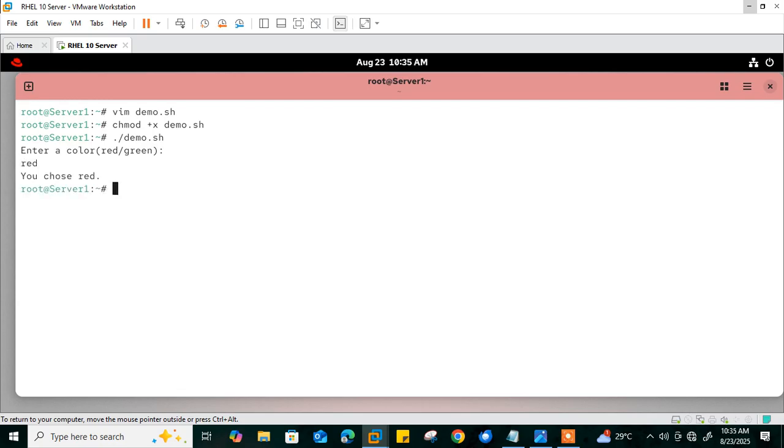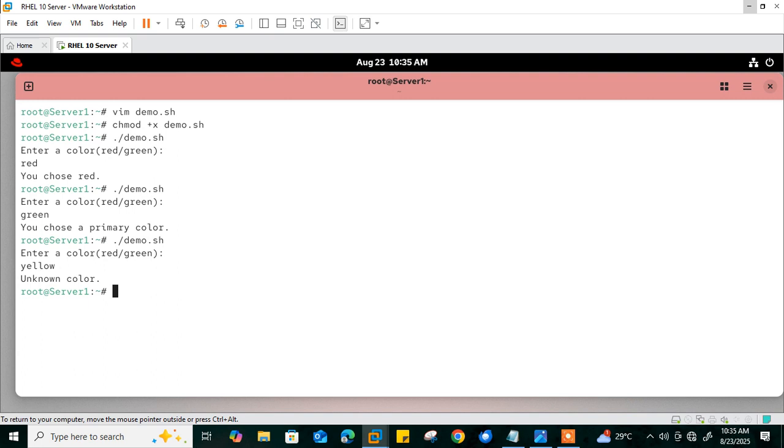I go with red, you choose red. Green, you choose primary color. If I say YELLOW, which is not there, unknown color. So here you can say the script ran successfully and I got the result as per the matched value. This is a simple example of string.